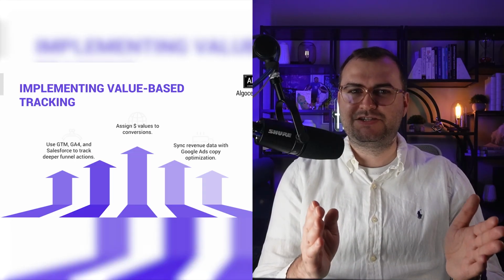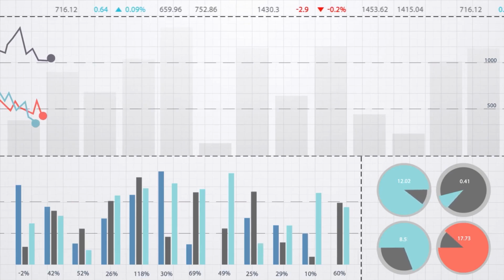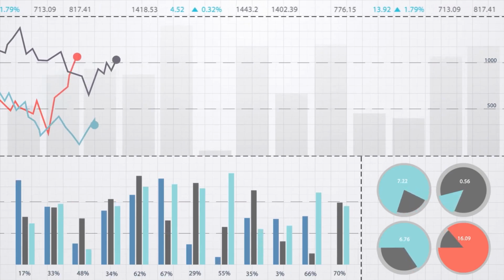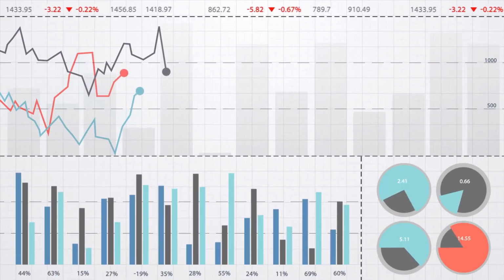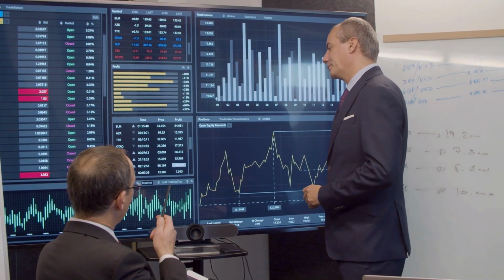Implementing value-based tracking to improve your bidding strategy. Use tools like Google Tag Manager, GA4, and HubSpot to track granular actions like demo booked or trial started. Assign weighted values, maybe $10 for a trial, $200 for a demo, or $800 for a paying customer. Integrate this data with your Google Ads account so the algorithm can optimize for real business value, not just clicks. That's how B2B SaaS companies scale smartly using Google Cloud integrations and CRM feedback loops. It's the key to shifting from volume-based optimization to profit-based strategy.